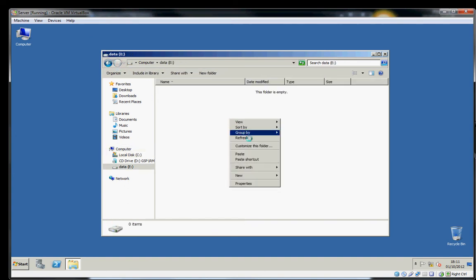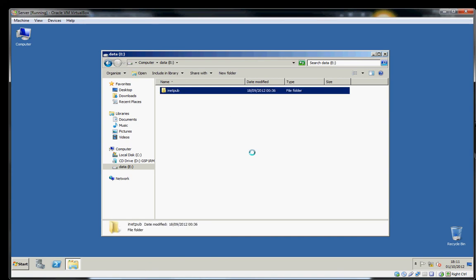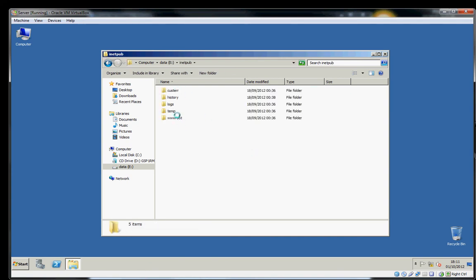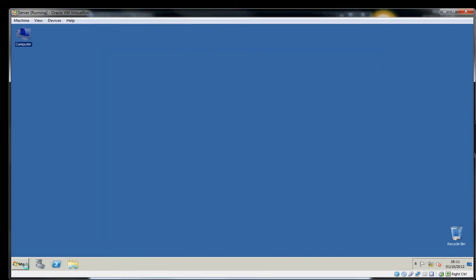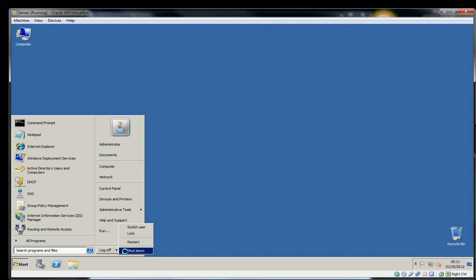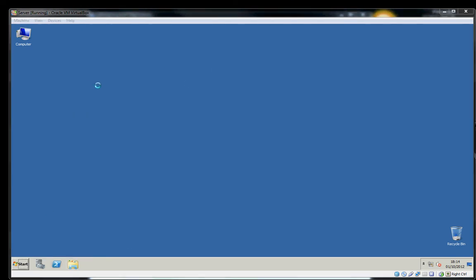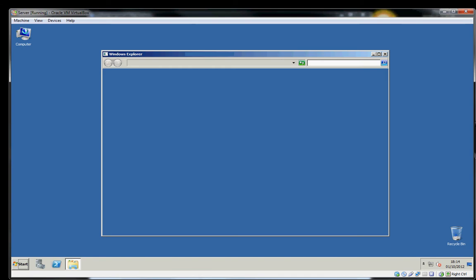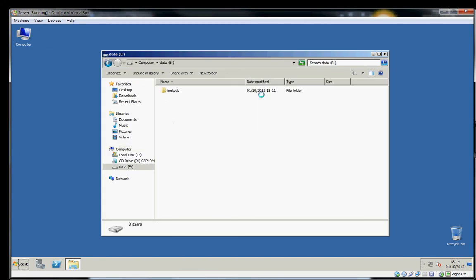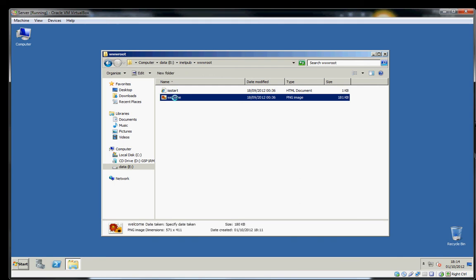So let's put a folder onto the desktop and there are some files inside there. And we'll now shut the machine down and remove one of the drives. We've restarted the machine now with one drive missing. As you see, drive E is still working. I can bring up the file.